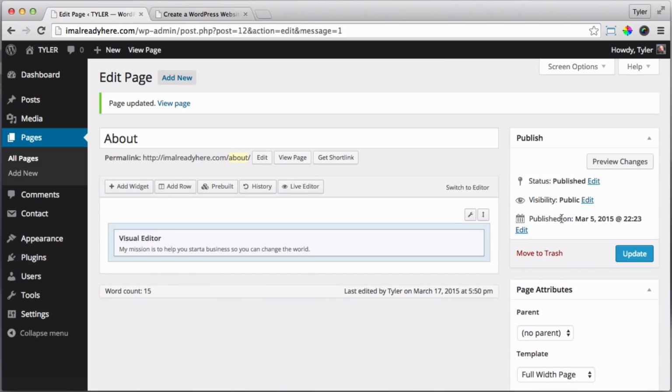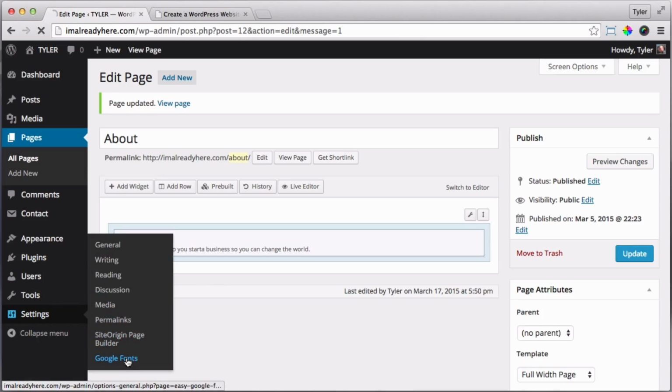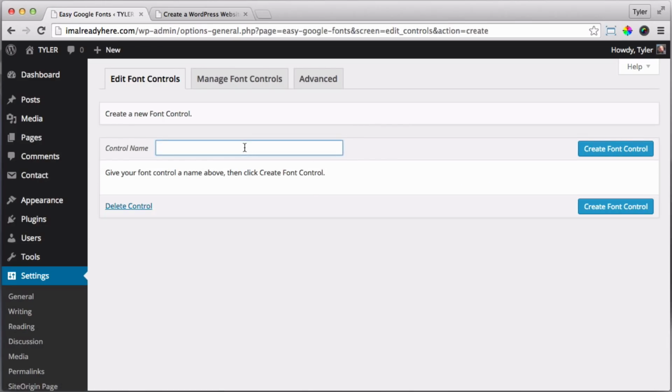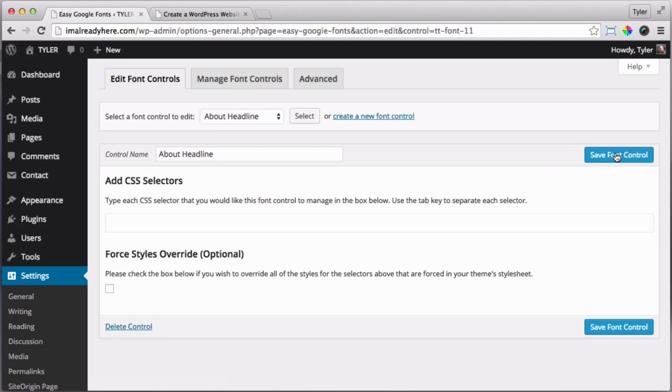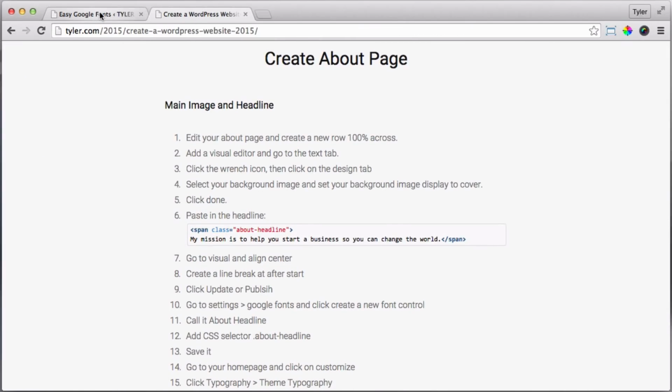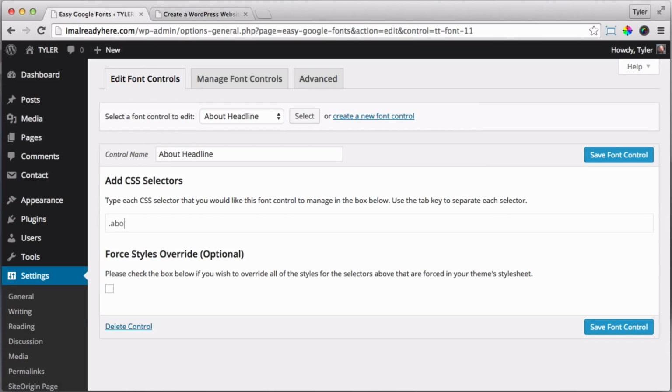Now what we want to do is add a new Google font control. So go to Settings in Google Fonts. Now we can create a new Google font by clicking Create a new Google font and naming it About Headline. Press Create Google Font. And let's type in the CSS selector, which is, if we remember, .About-Headline. And I know you're getting good at this. Then press Save Font Control.